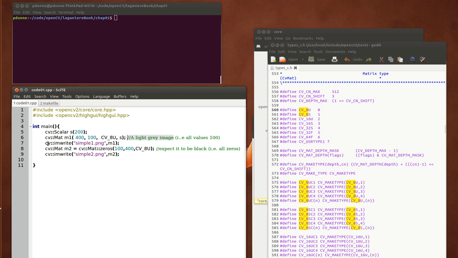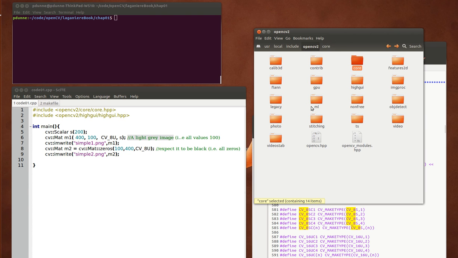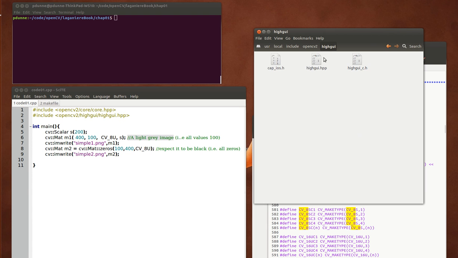I'm going to use imwrite. That is part of the highgui library. So if I go back here to the core and I go to opencv2, I can see that there's a highgui folder here, and that's the library I'm using, highgui.hpp. So you can see it here, opencv2 highgui, and I'm using that particular header file. And again, in this instance, I use the imwrite function, and I use it again later on.